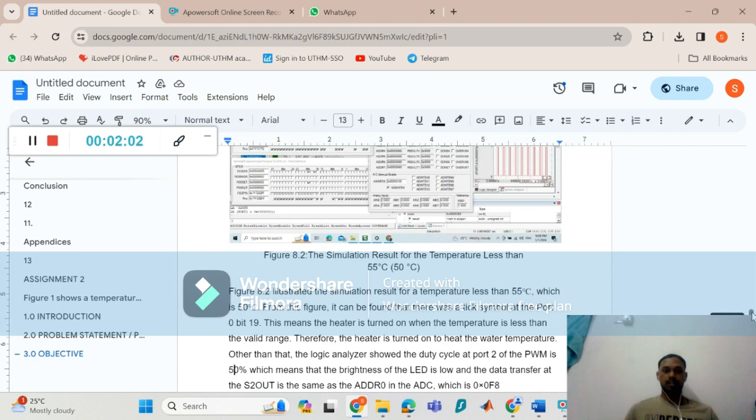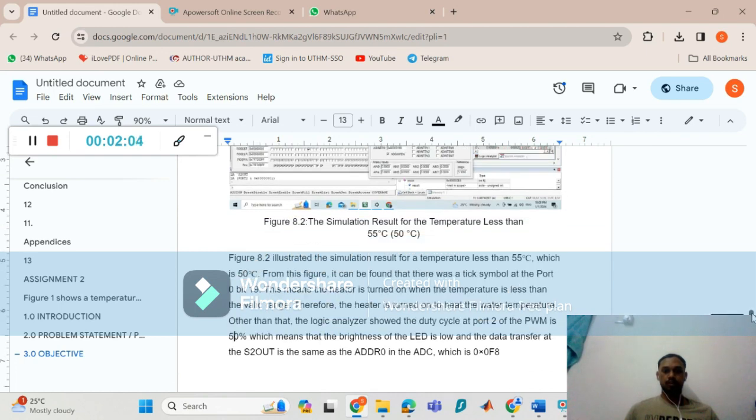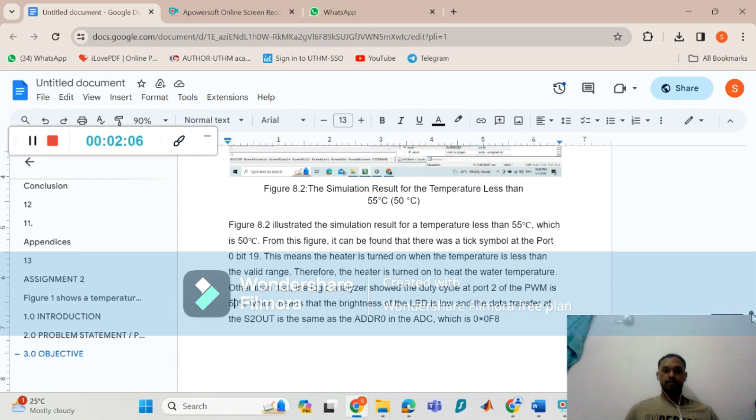Other than that, the logic analyzer showed the duty cycle at port 2 of the PWM is 50%, which is at the brightness of the LED is low, and the data transfer at S2 out is the same as ADDR0 in the ADC, which is 0x0F8.